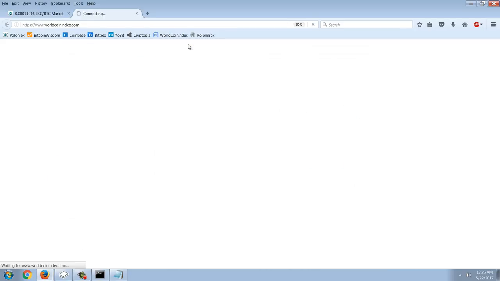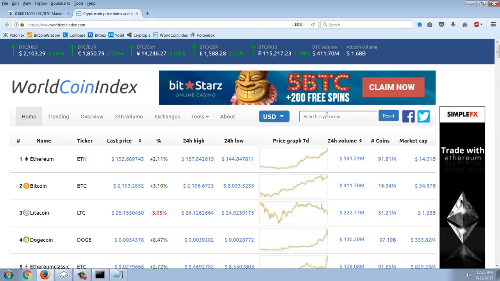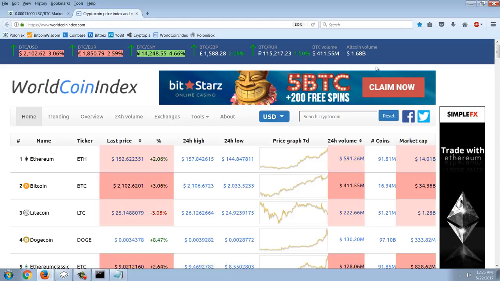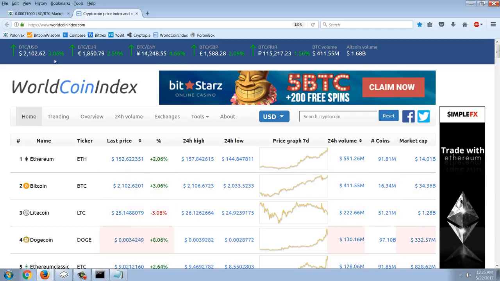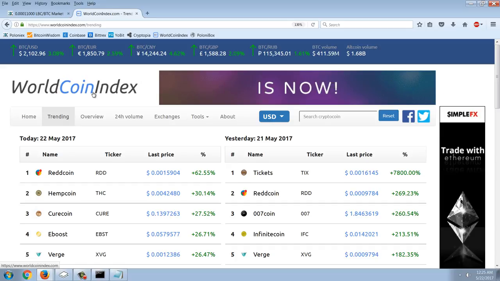Let's pull up WorldCoin Index. It alternates between altcoin volume and total crypto cap. But I think the cap is almost 70 billion. And if you remember, I predicted 100 billion by the end of the year. I think we're going to far surpass that.